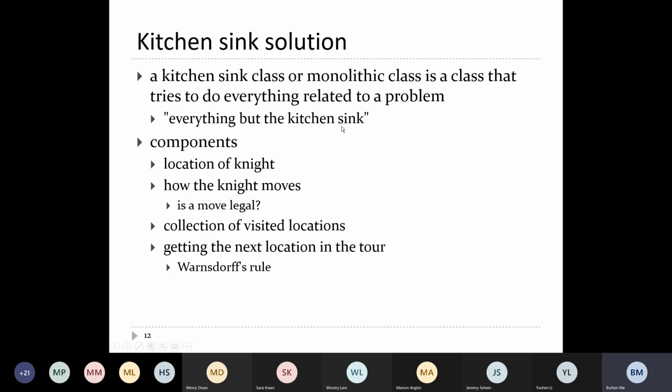So for the English-speaking, or I guess for the students whose first language is English, you may have heard the expression everything but the kitchen sink, right? Which basically means everything, right? So that's where the name kitchen sink class comes from, right? So if you were to do this, right, make one class to solve this problem, what would your class look like, right? So to solve the problem, you need to keep track of a few things, right?